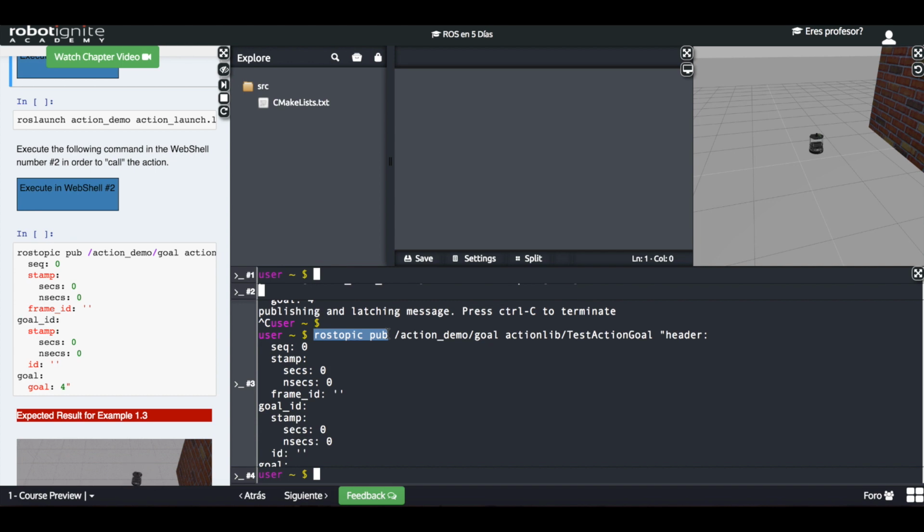And in order to call an action, you have to publish into the goal topic of that action, which is the thing we are doing here. The action name is action demo, and the goal topic of this action will allow me to publish into this topic in order to start the action. So this is basically what we are doing. We first launched the action to make it available, and then we called this action by publishing into its goal topic.